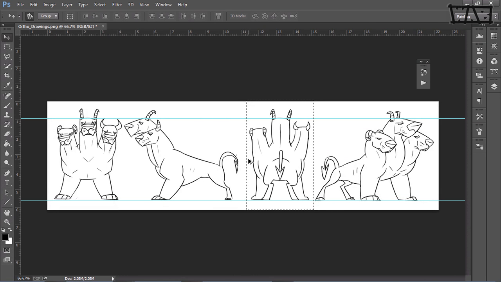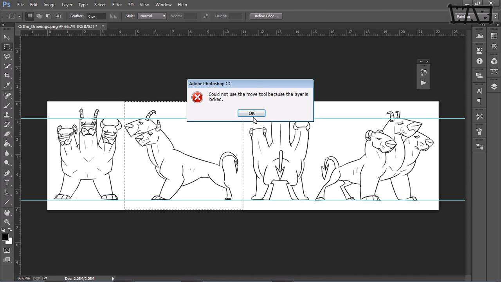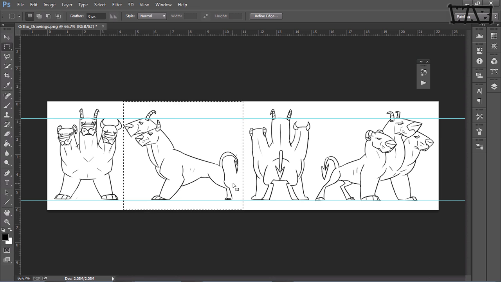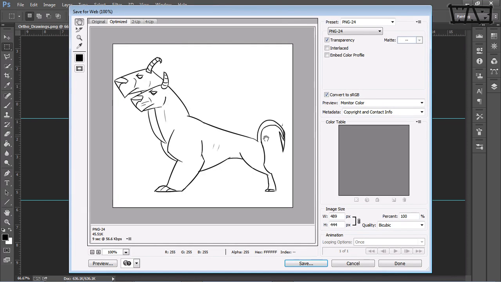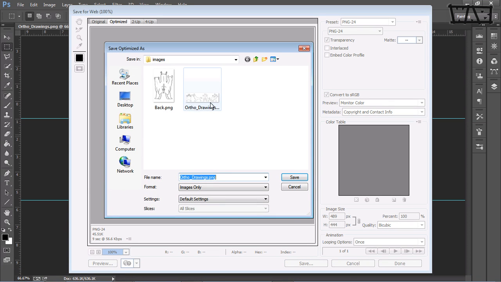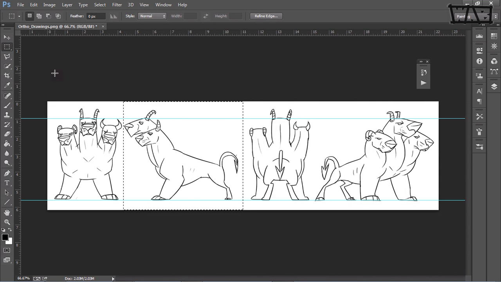I'm going to undo, make a new selection, and I want to make sure I select the entire height of the canvas. Okay, going to Image, Crop, and save it. Again, that was Control Alt Shift S, save, and this is a side view. Undo, then select my front view.